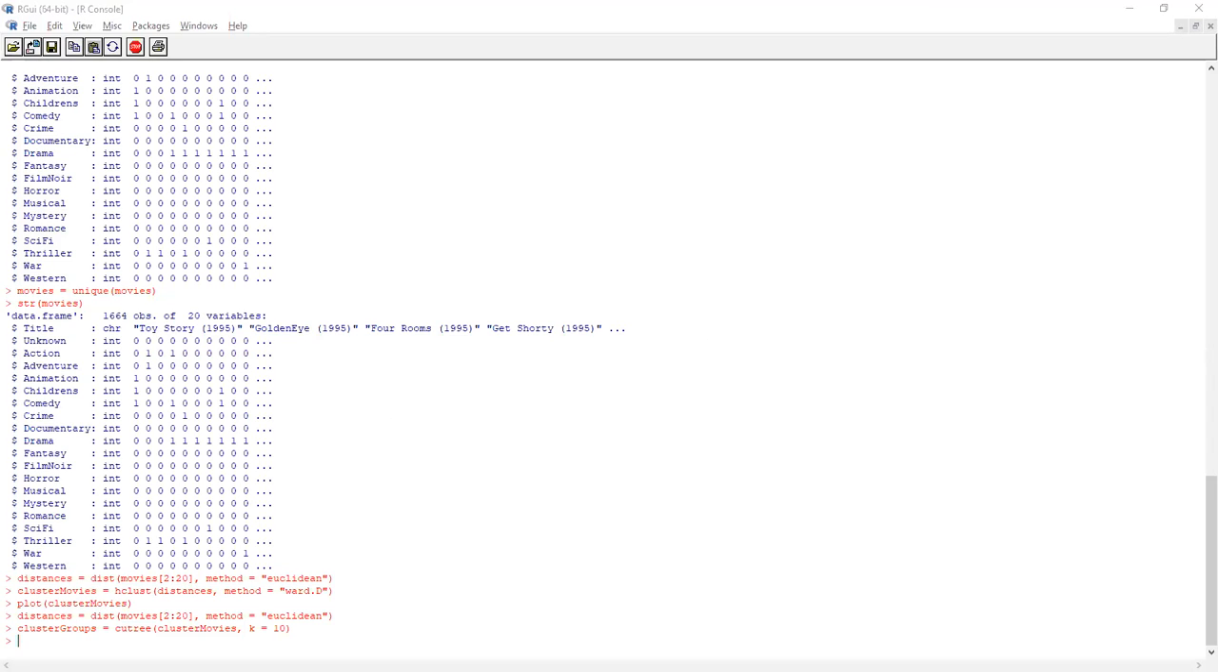Now let's figure out what the clusters are like. Let's see the tapply function to compute the percentage of movies in each category. Each category means unknown, action, and the other 18 classification classes.